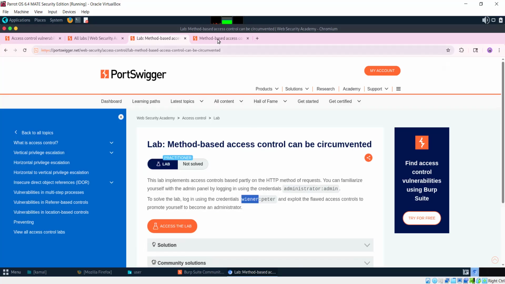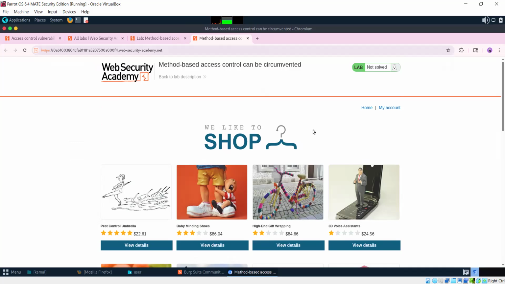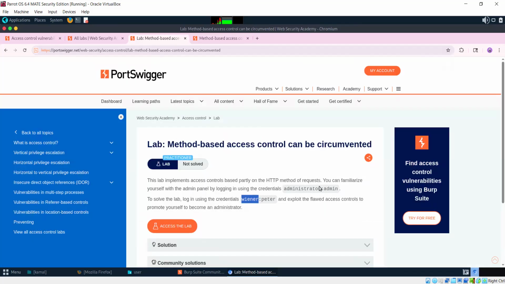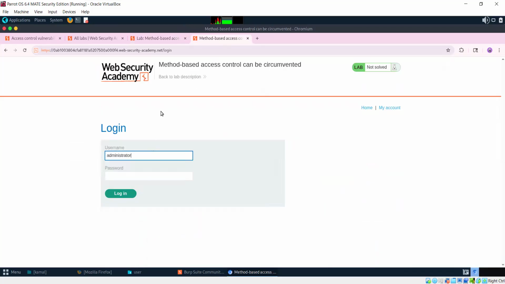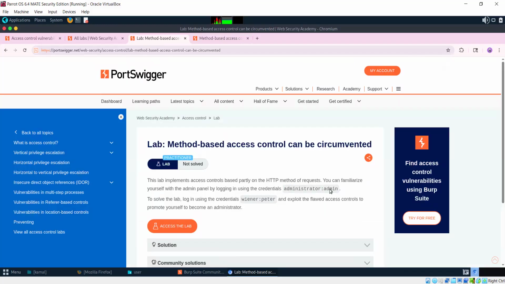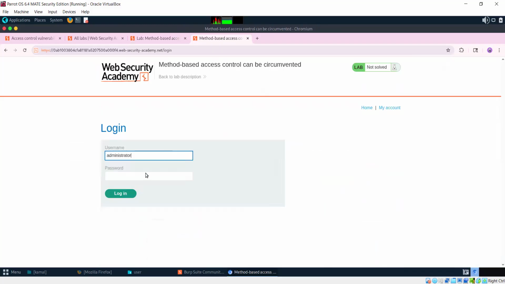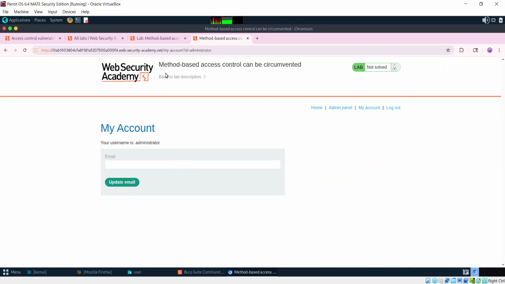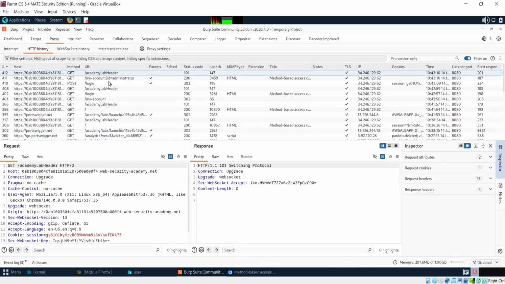So first, go to the challenge page. This is the challenge page. Click on my account and log in with the given credential. So provide administrator and password. Click on the login button. I'm using the Burp embedded browser so that I can capture requests here in Burp Suite.